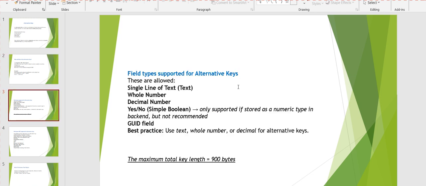So, field types. As we discussed, it is a combination of fields. What data types does it support? Single line of text, whole number, decimal number, simple boolean, GUID field. As best practice, I can take single line, whole number, decimal. And the main important thing: if you are taking 10 fields, the key length is only 900 bytes, and it will not allow more than that.